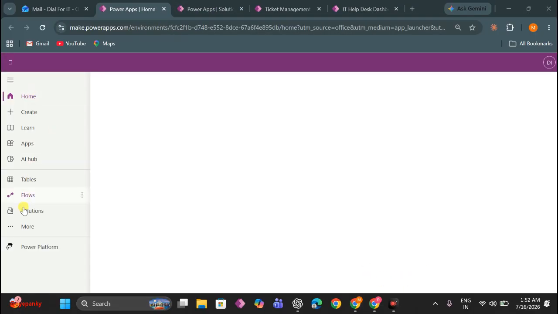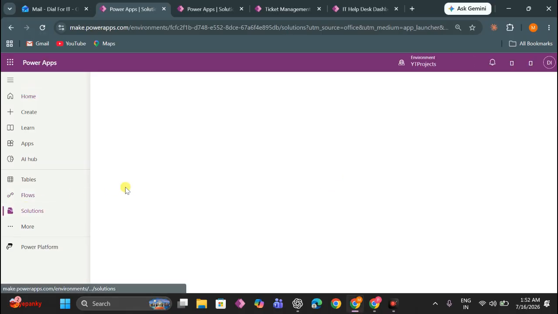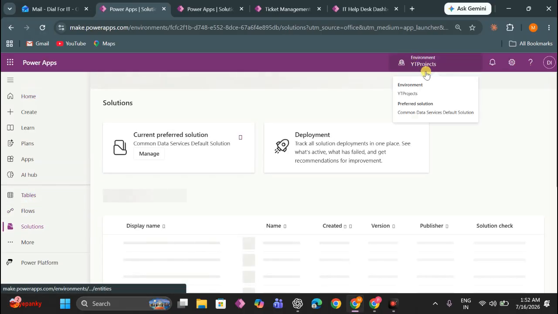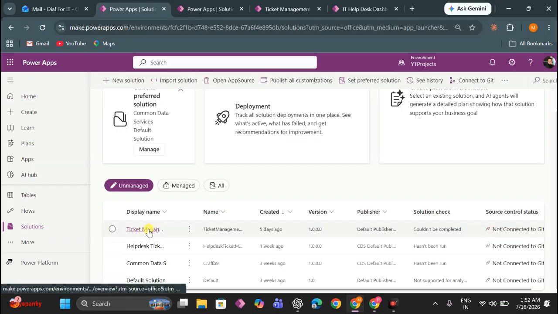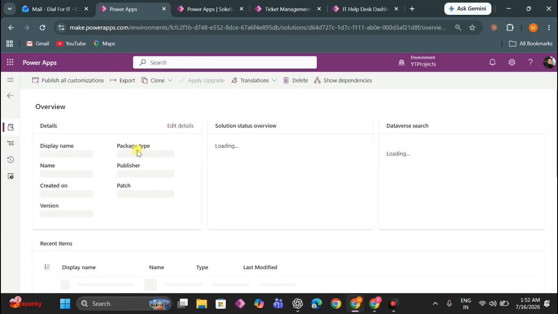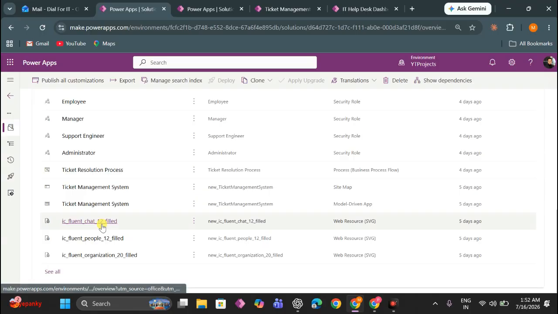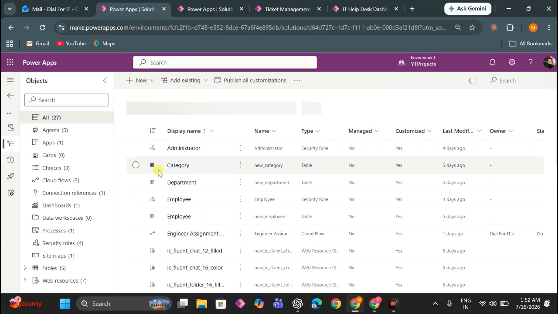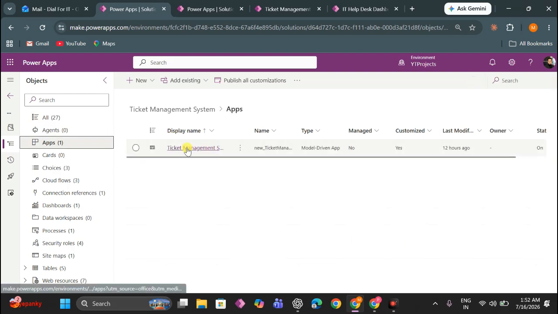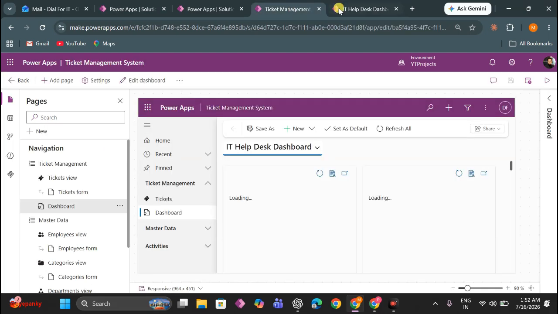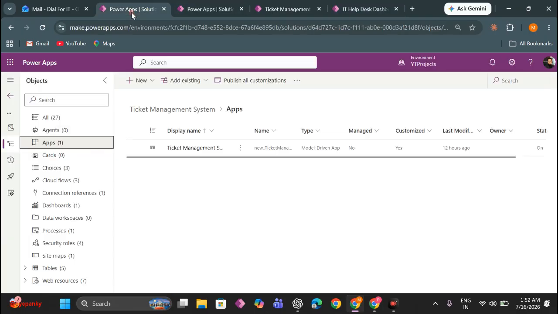So this is our Power Apps. Here is the solution option, and we created this solution in our development environment. Here we created the ticket management solution. You can check, and let me show you all the things in this. Let me click on see all, and here we created one model driven application. Which one? This one. I think it's already open here.